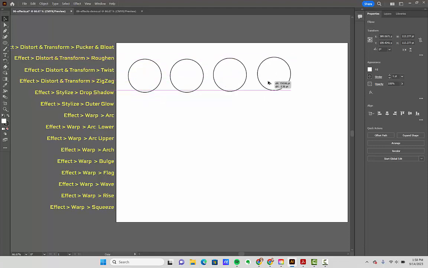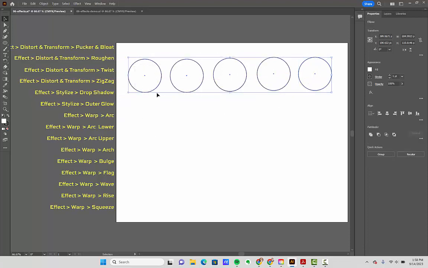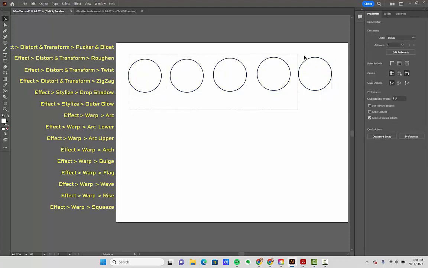There's 3, 4. I'm just holding the Alt key and dragging the shape so it makes duplicates. So I have 5 of them. Now I'm going to select all of those with the black arrow tool. I'm just using the black arrow, clicking in an empty spot and marqueeing around them. Just click and drag and get them all.